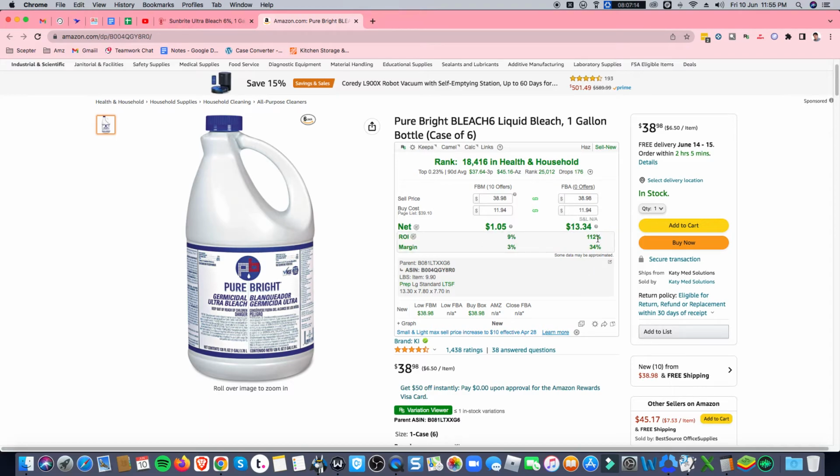So we're competitive. As per RevSeller, it says 112% ROI. But we need to use our own calculator. Why? Because we have other fees like the inbound shipping, outbound shipping, and the prep fees. It's not reflected here on RevSeller. So let's use our own calculator.